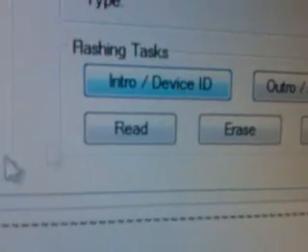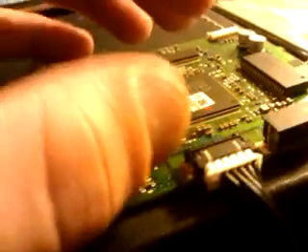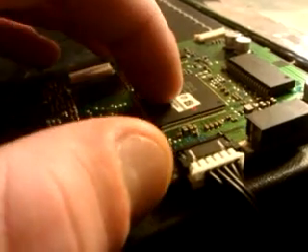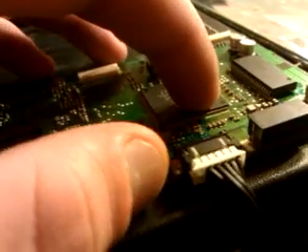Intro/device ID. I can't hit it because obviously it's not plugged in. And it should pop up. If it doesn't, with vendor mode right there where it says no drive detected, while it's looking for the device, you can unplug the power cable and plug it back in a few times. I recommend unplugging it and plugging it back in real quick, and then just waiting a few seconds, or you can just turn off the Xbox and turn it back on, or use your switch, flip it on or off. And then hopefully it will pop up in vendor mode.